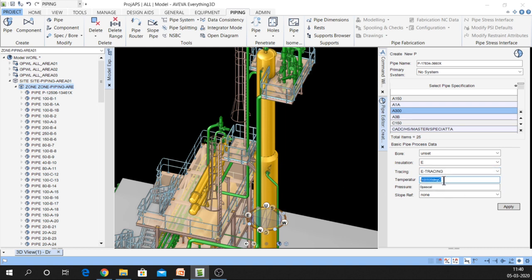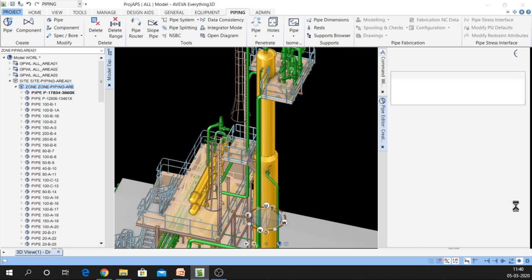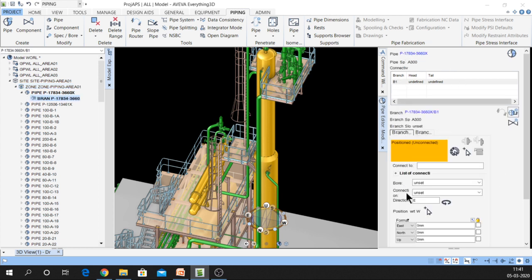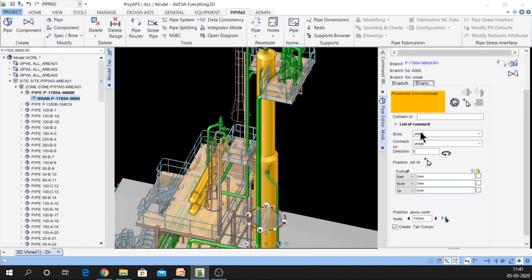Now we will set the temperature of the pipe and the pressure of the pipe. We will say apply. Once we say apply, this form will appear. In this, if you see, there are two options for branch head and branch tail.